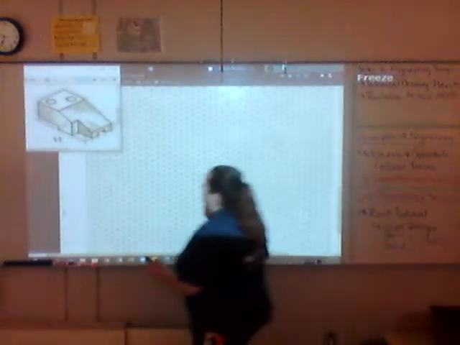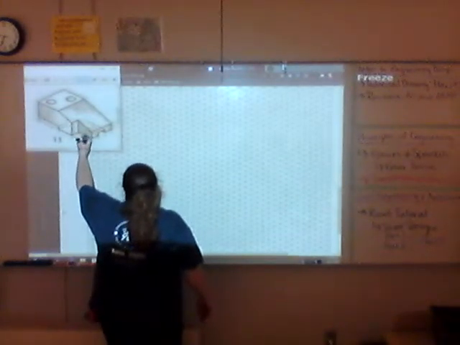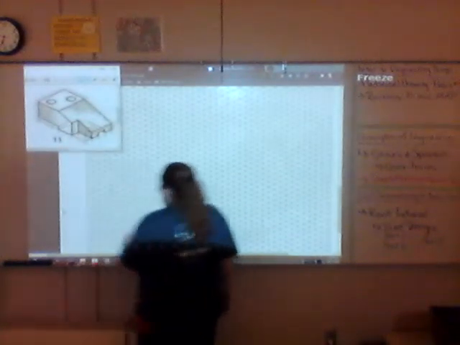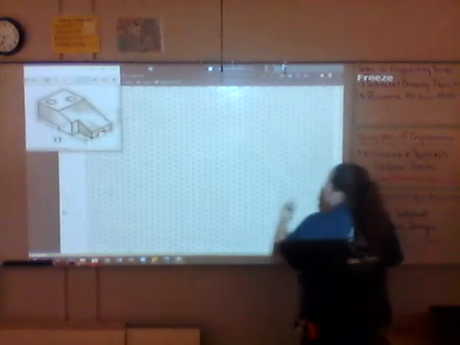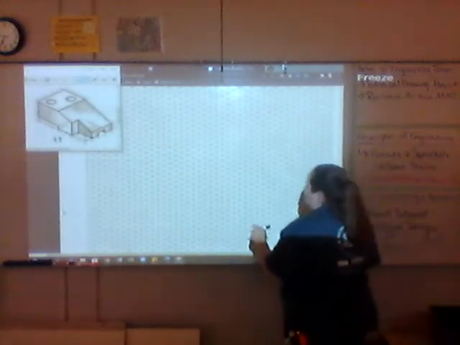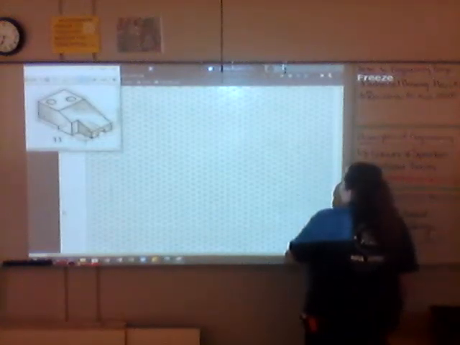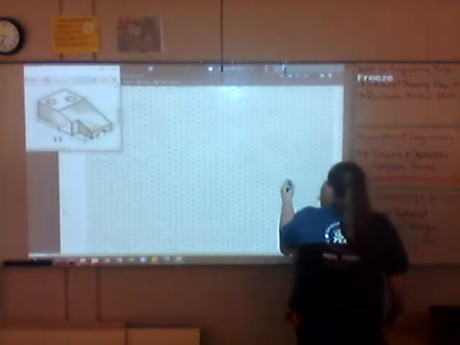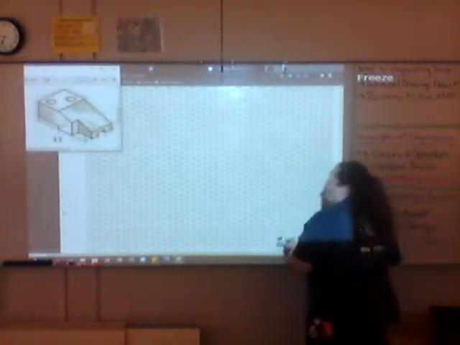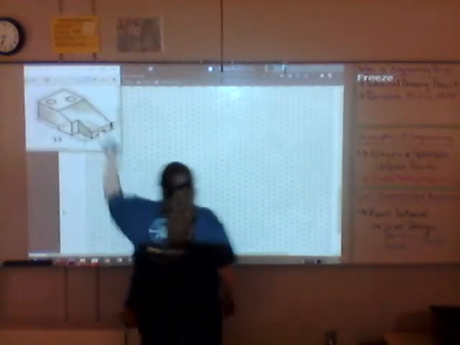Technically, we can't start with this corner right here, but we're going to start with this one. We're going to work our way back and then jump towards the front of the part again. Looking at this, that bottom part here is too tall.